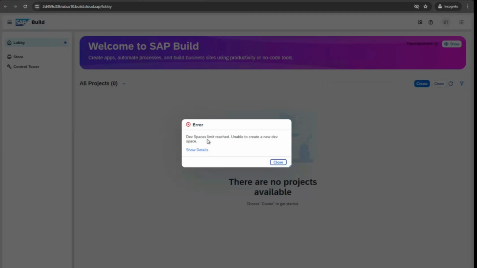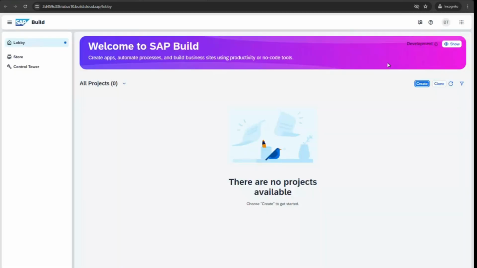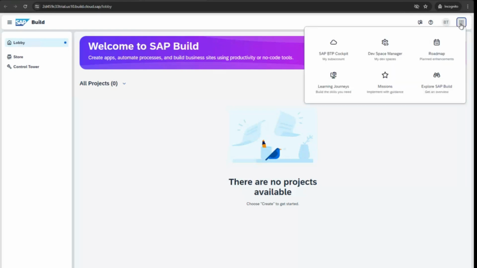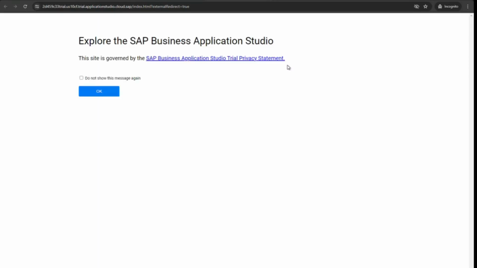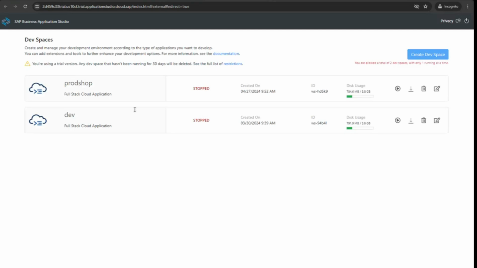Okay, so you can see here, right, dev space limit reached. Why is it saying that? Because we have already created a dev space for our application. Now you can see there is a button here, dev space manager. I can click on dev space manager, and you will see that you are directly navigated to Business Application Studio. Can you see here?